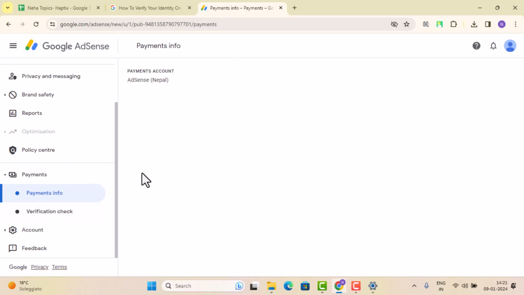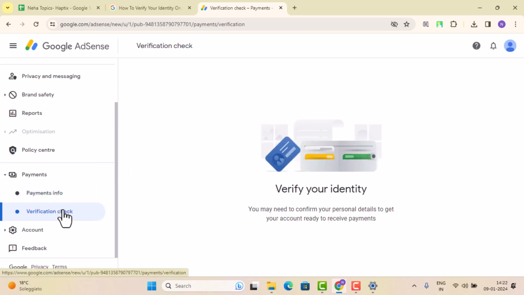And after you're done completing the verification or adding a payment method, moving on to the step number 2, you need to go to verification check, where you need to confirm your personal details in order to get started. So that's basically how you can verify your identity on Google AdSense.